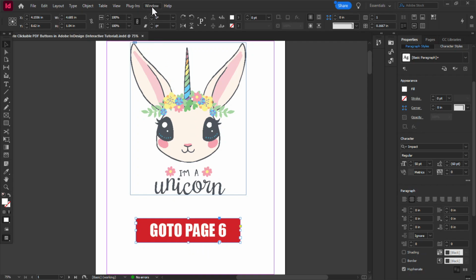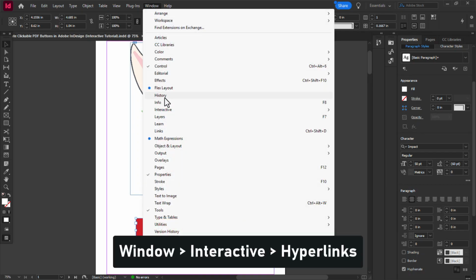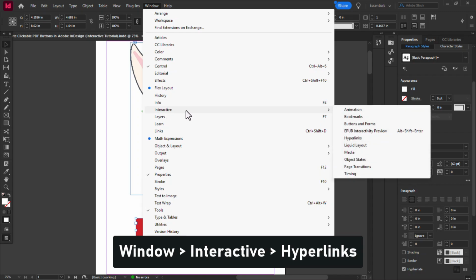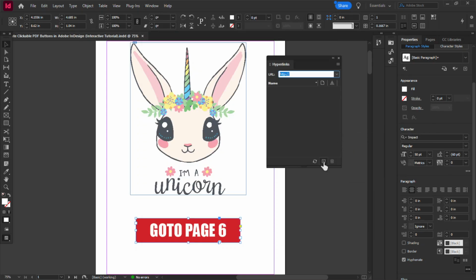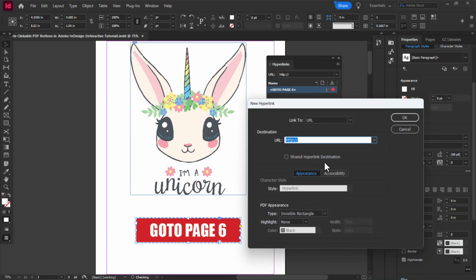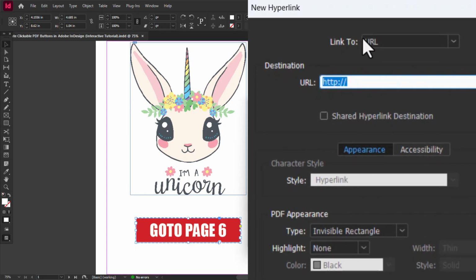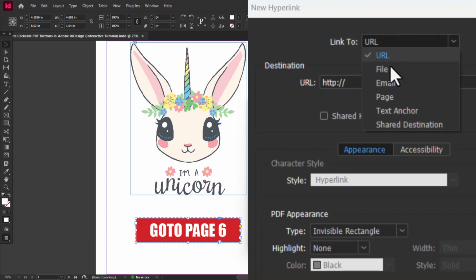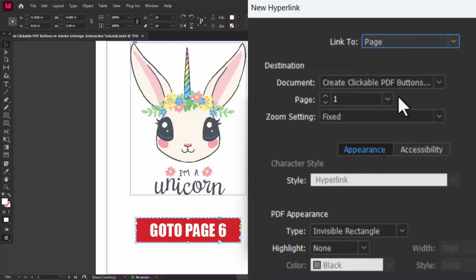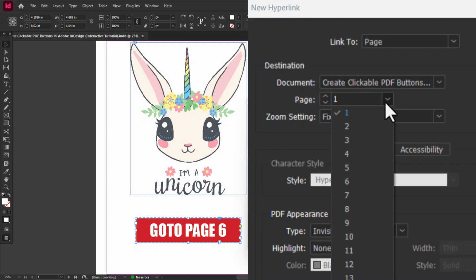Go to Window, Interactive, click Hyperlink, then click on Create New Hyperlink. Set link to as page. Choose the page number you want the button to jump.